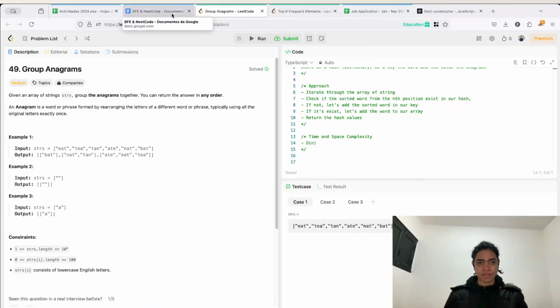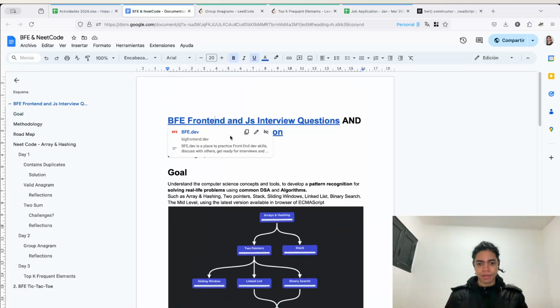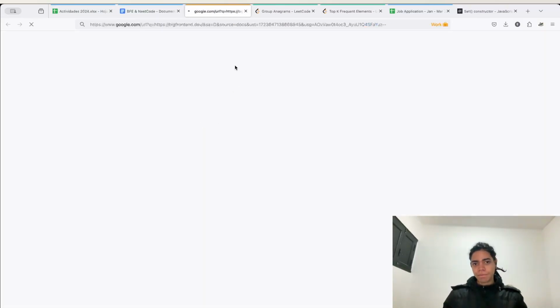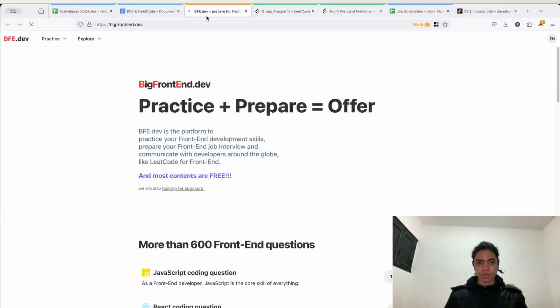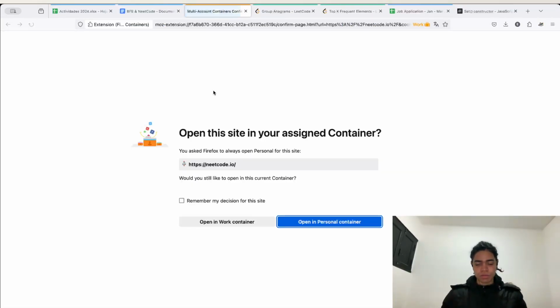I just want to briefly recap this. This is not the big front end. In fact, it is here, NeetCode.